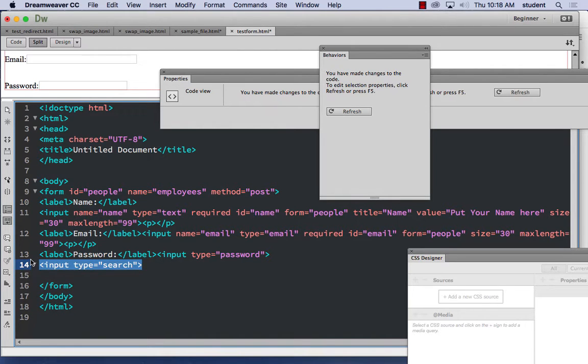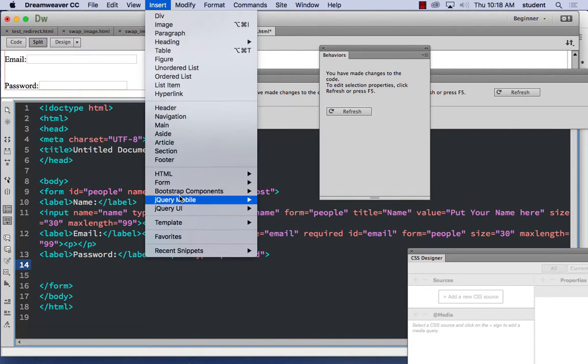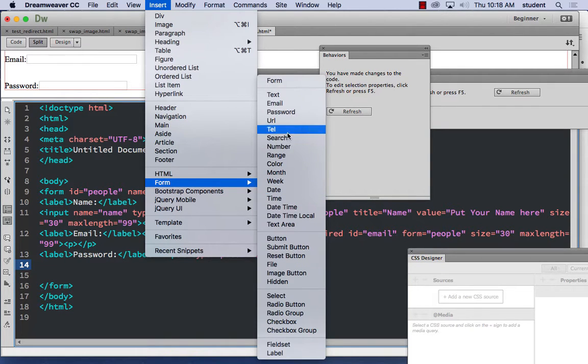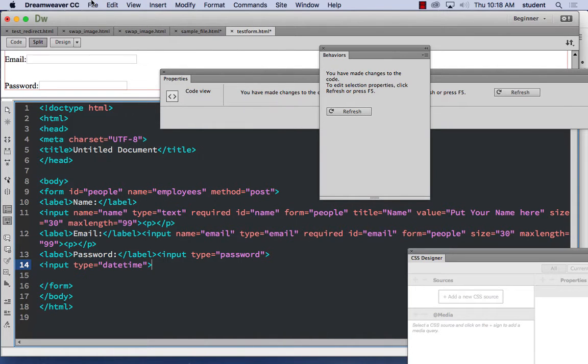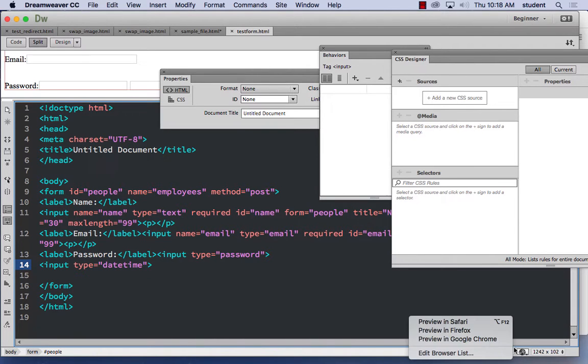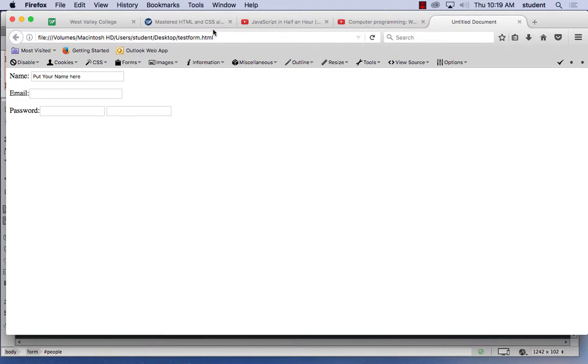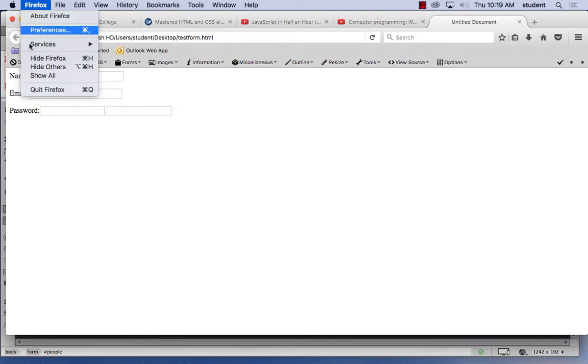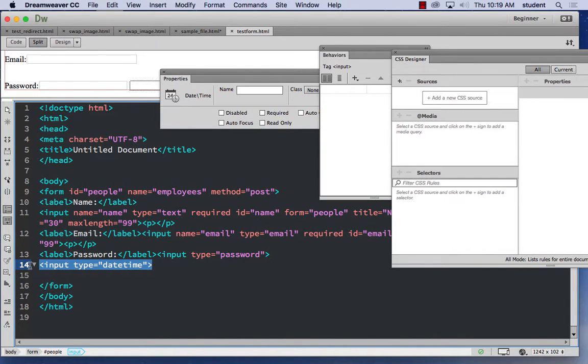So another box that you might want to do in a form would be number. I'm not sure. Range, color, month, week, date, time, date time local. I don't know if I've ever used a date time. Let me see what that does. It doesn't do anything. I'm not sure what that one does.